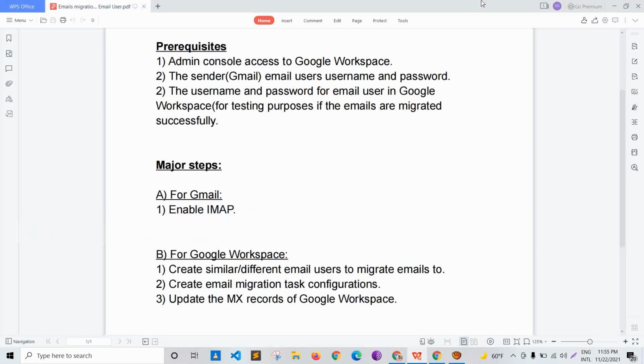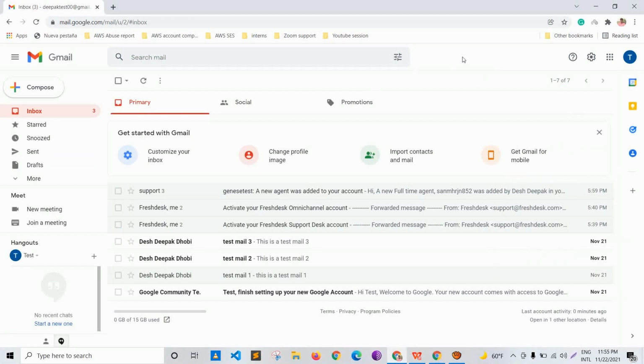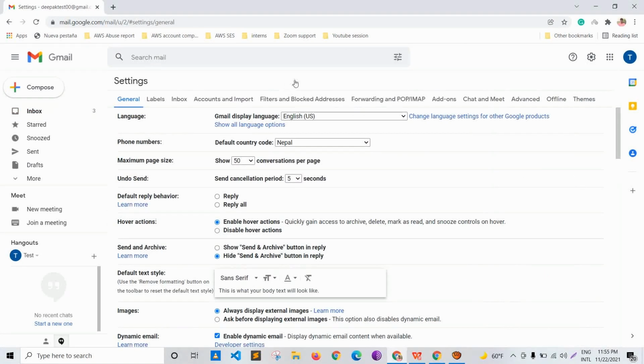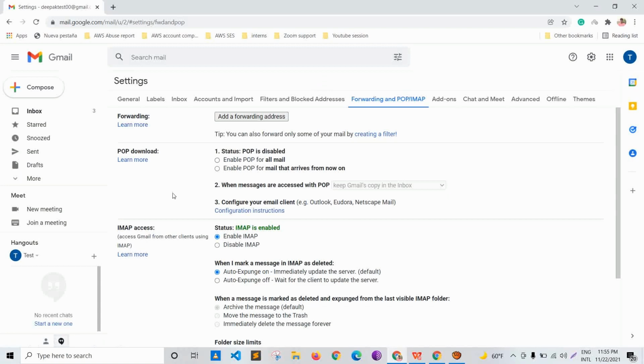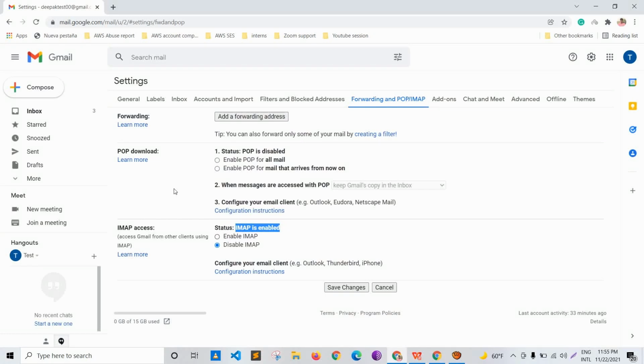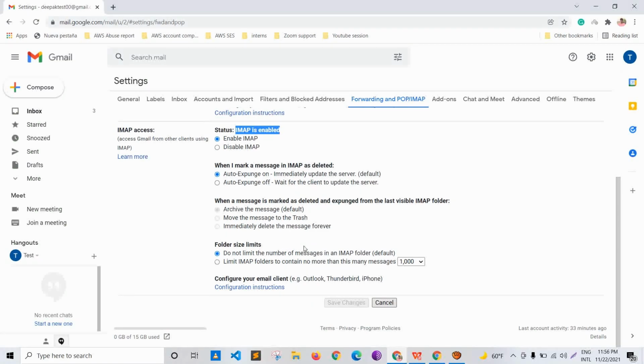So let's see how we do that. For enabling the IMAP at the free Gmail service, I'll go to the settings option that you see over here. I'll click on settings, then see all settings, and go to the tab that says Forwarding and POP/IMAP. Once you click on Forwarding and POP/IMAP, at the IMAP access option you can see that the status is IMAP enabled. In case it is disabled at your end, you just need to click on the enable option and your IMAP will be enabled, then click on save changes and you will be ready to go at the Gmail end.